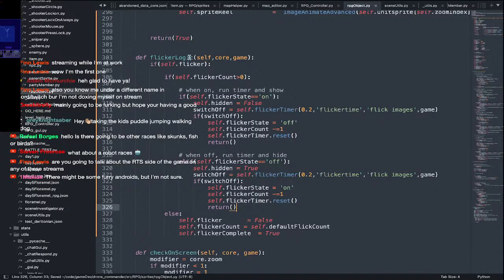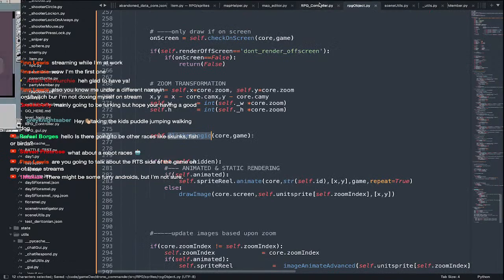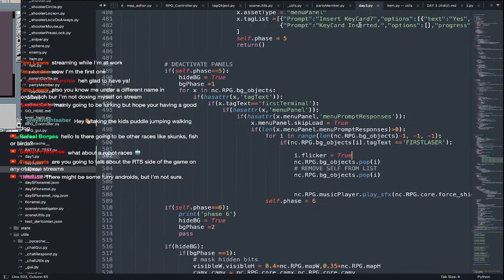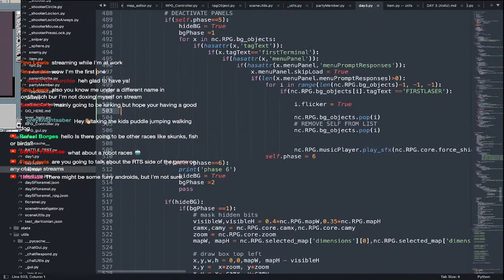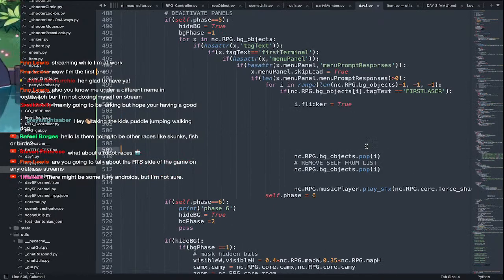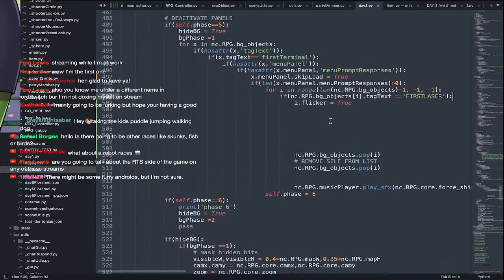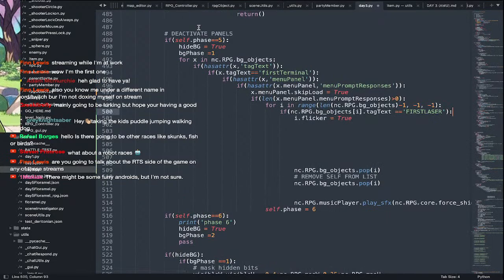Okay, and flicker logic runs. So we're going to run it and then you'll get to see a little bit of the game anyway. So in here I'm going to set flicker to true, and then move that to state 6.